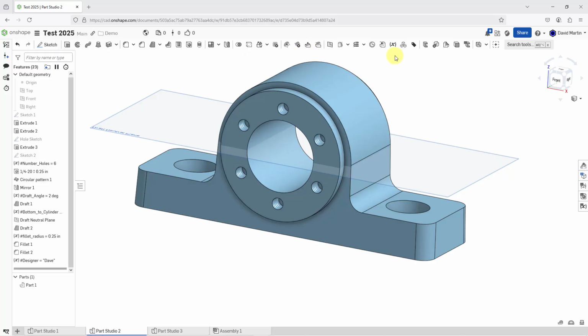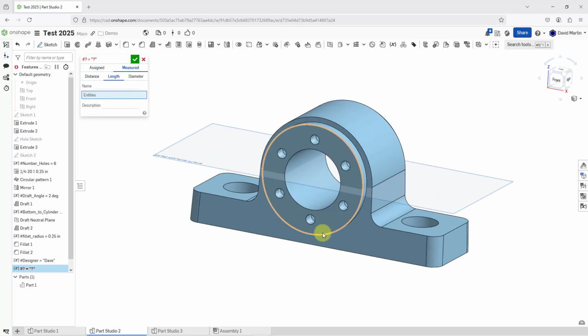There are a couple other different kinds of measurements. Let's go to variable and then measured. There's this one here for length, and for the length, you can pick, for example, different edges. If I want to pick, say, this edge here and give it a name, let's call this the cylinder circumference.